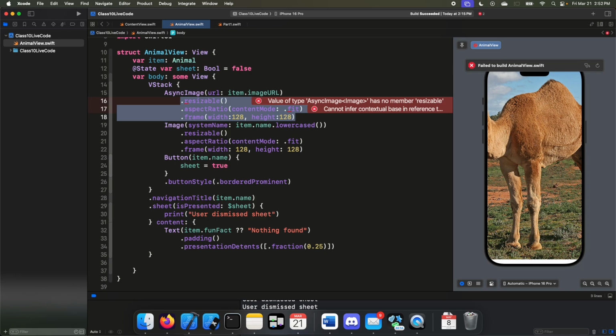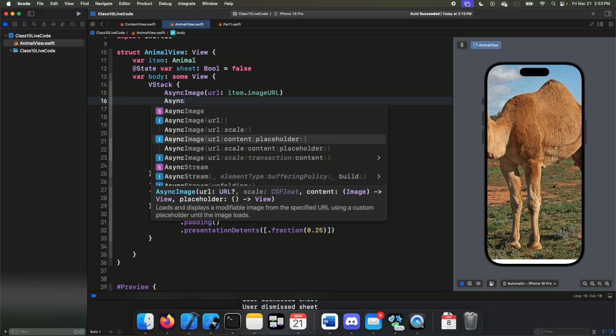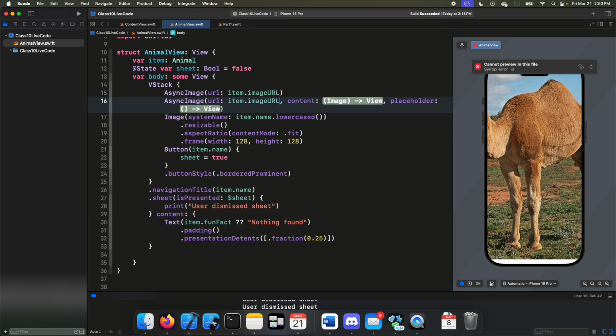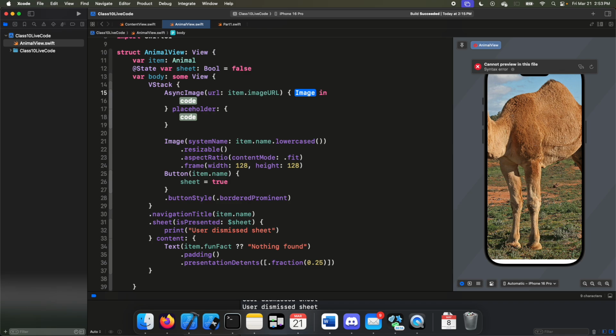It's an async image, which means it's more of a container that could have an image in it or something else, right? So how do we actually change the image and stuff, right? Well, one of the overloads for this is called this one, URL content placeholder, okay? So URL content placeholder is kind of the one you'll probably want to use the most. Scale's not bad, but whatever. So here we'll do item.image URL, okay, and we can close this out. All right, bye-bye, camel.